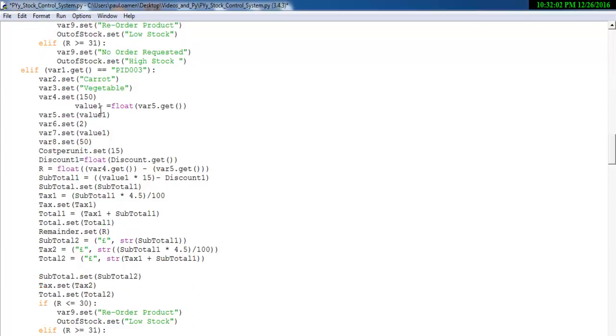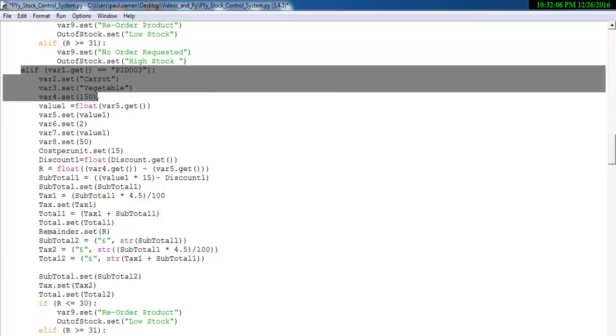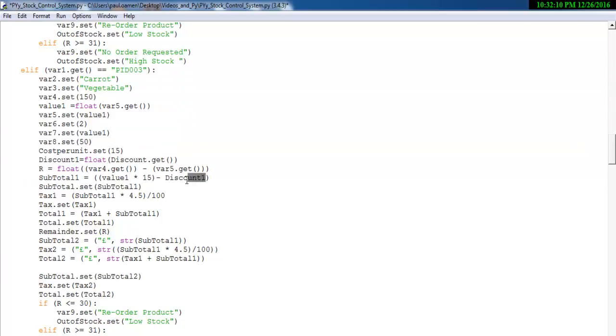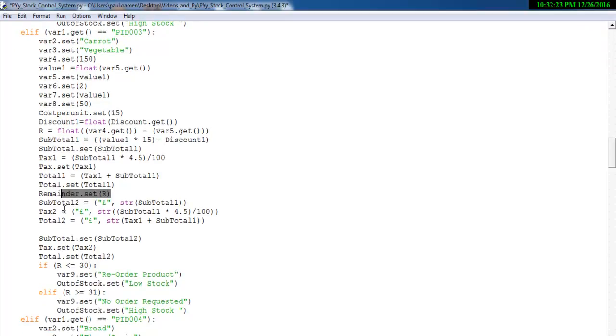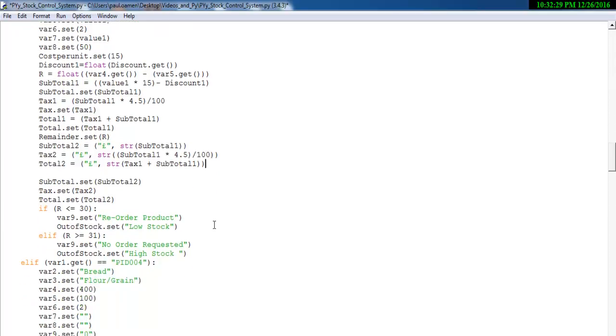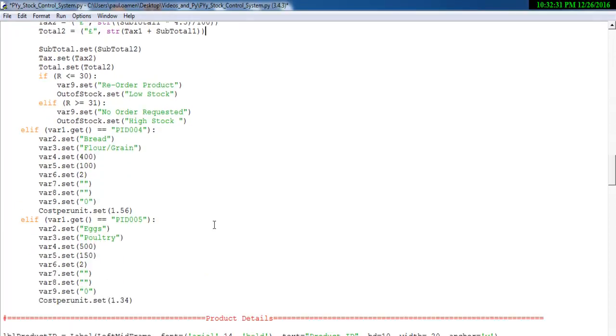So as you can see, all of the calculation took place here. So have a good look at it. And here I've applied a discount. We have subtotal there, we have tax, we have tax plus subtotal that gives us the total, and the remainder. Then this is where I converted the whole lot to the pounds sign.